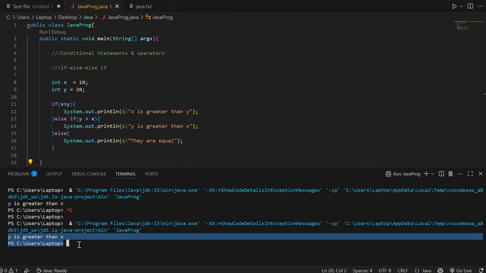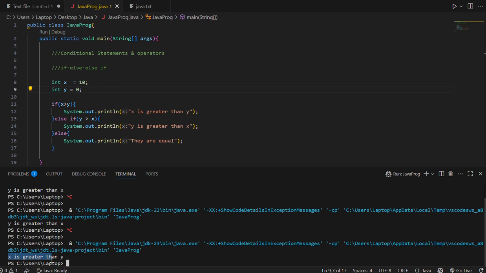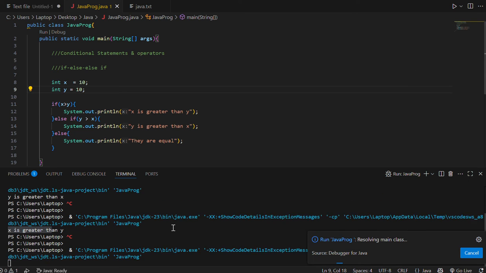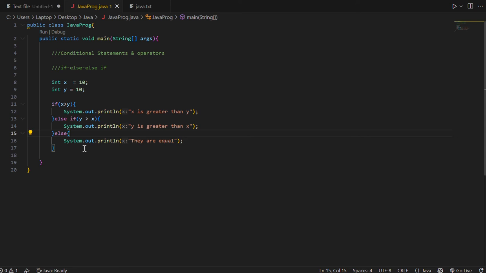So here we get y is greater than x. Now we get x is greater than y. And now we get they are equal. So that is how if else is used. Okay, now let's add some logical operators in it, like and, or.